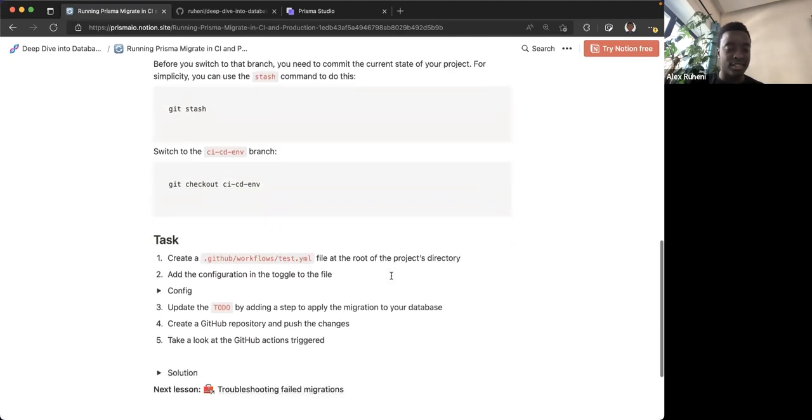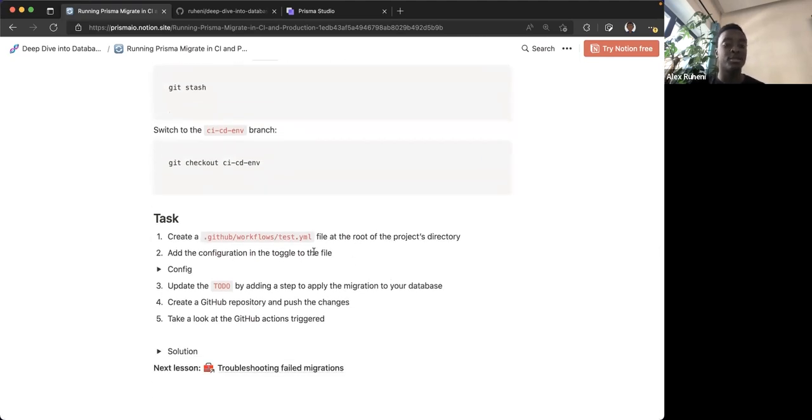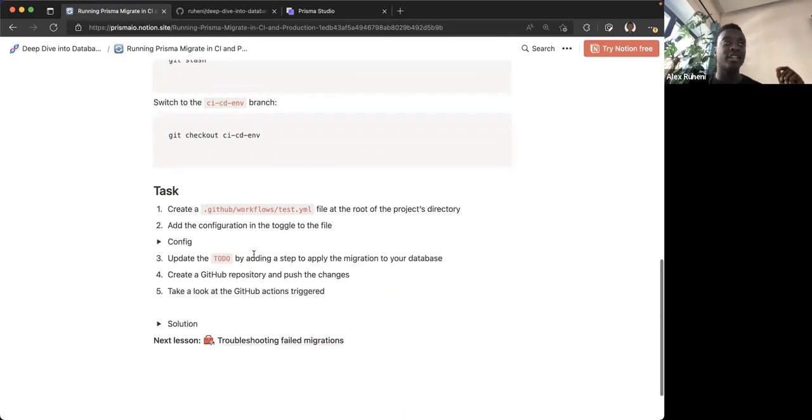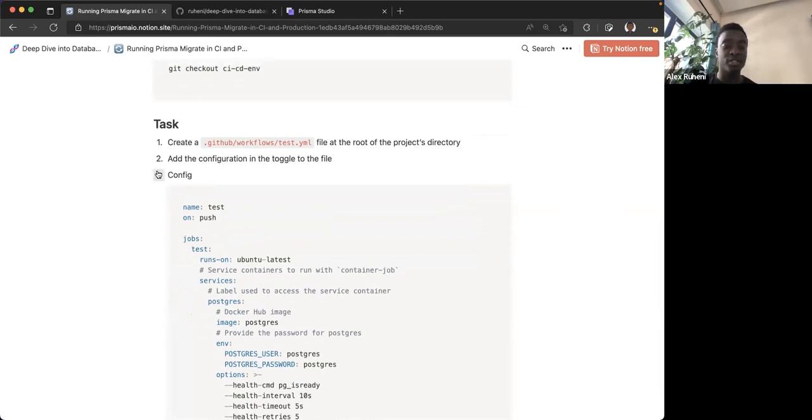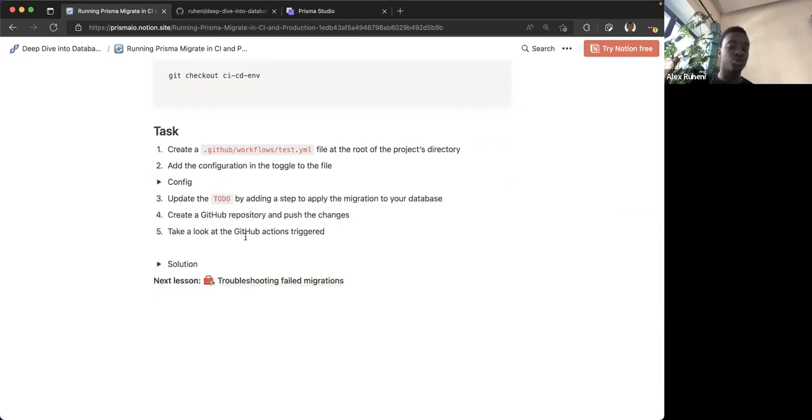So in this task, you'll create a GitHub workflow called test, and then we'll add a configuration to toggle the migrations to be run in CI. The contents of the file should be here, and I'll explain it in just a moment. I left a to-do where you'll just add the migrate deploy step. Once you've made the changes, create a GitHub repository, push your changes, and then you can see the action being executed on your end.